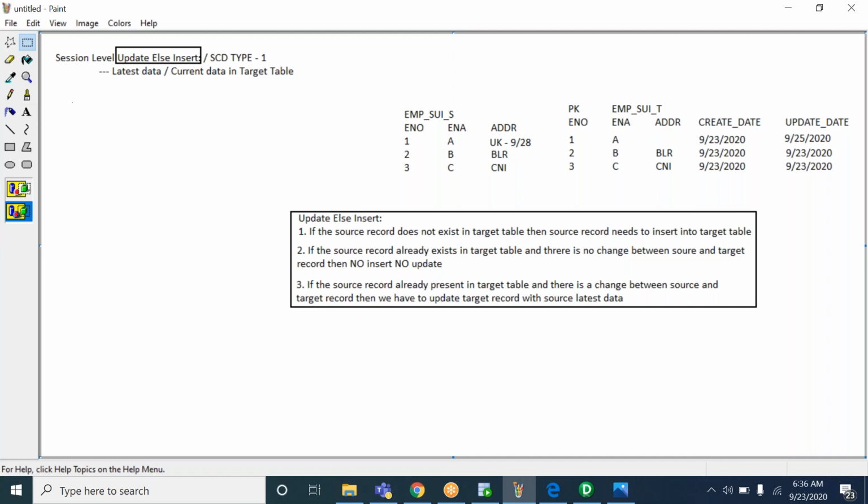And then we also have to update the update date. We should not touch the create date. So our mapping should update the address to UK, and it should also update the update date with the system date. So the sys date is now 9/28. And for the second and third records, no change. If there is no change, no insert, no update.